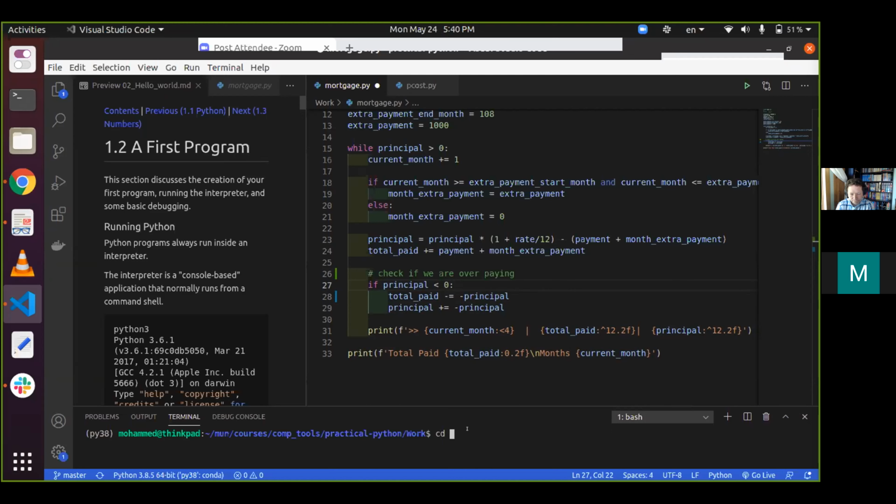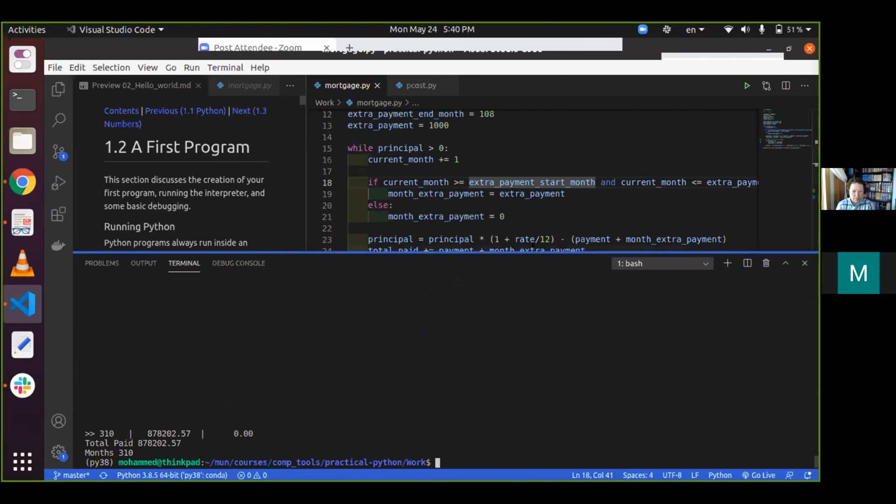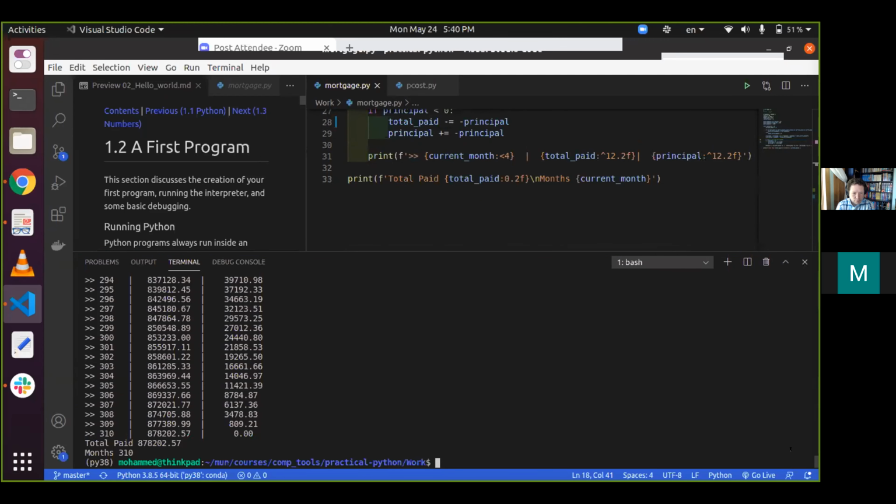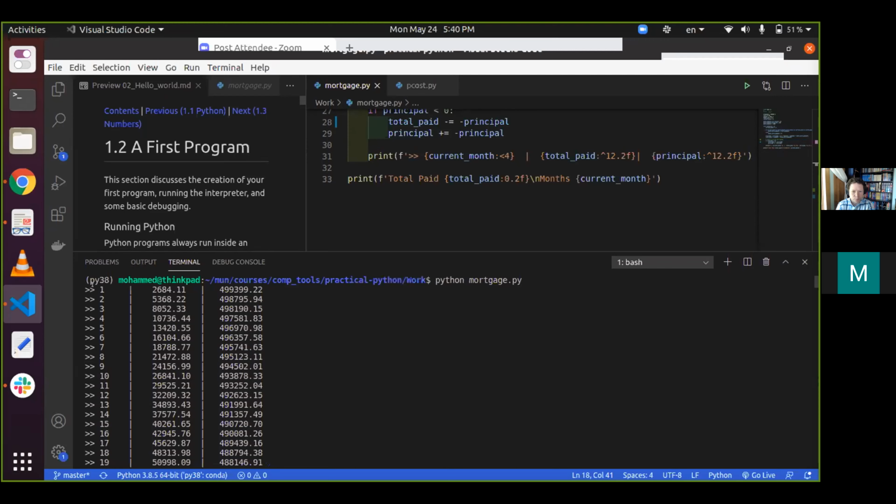You're already in the work directory. Okay, nice. So here's, there's a lot of lines, so let's go from the beginning. So here's the number of the months passed and the currently paid amount and what remains from the principal.